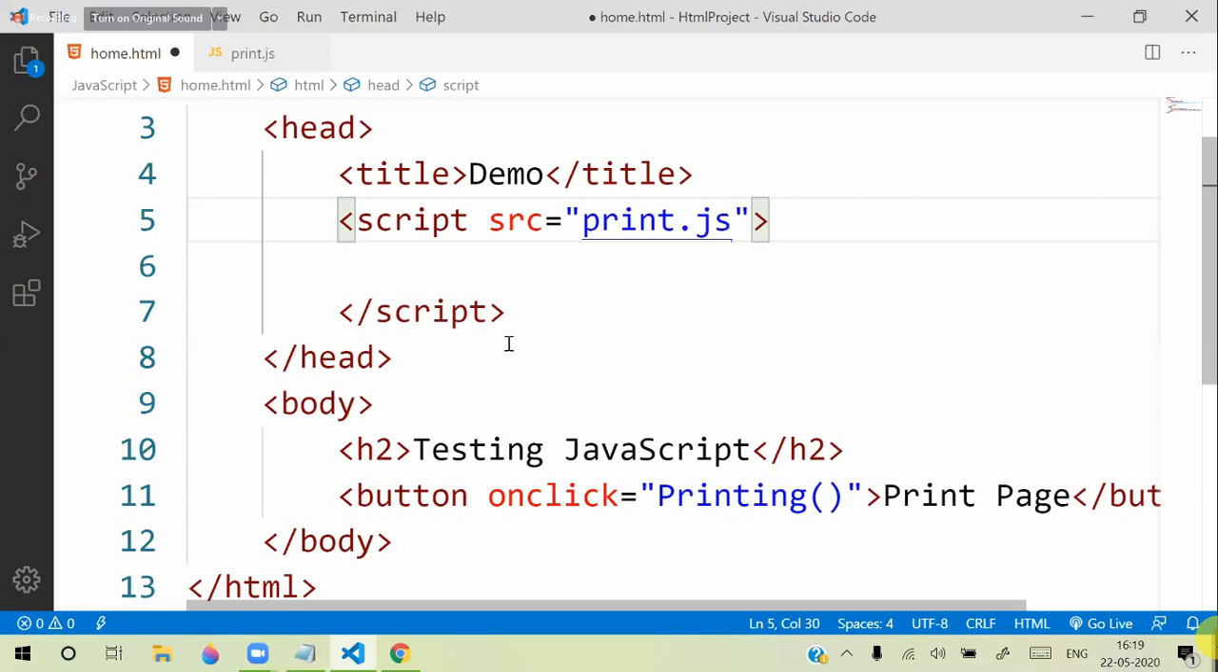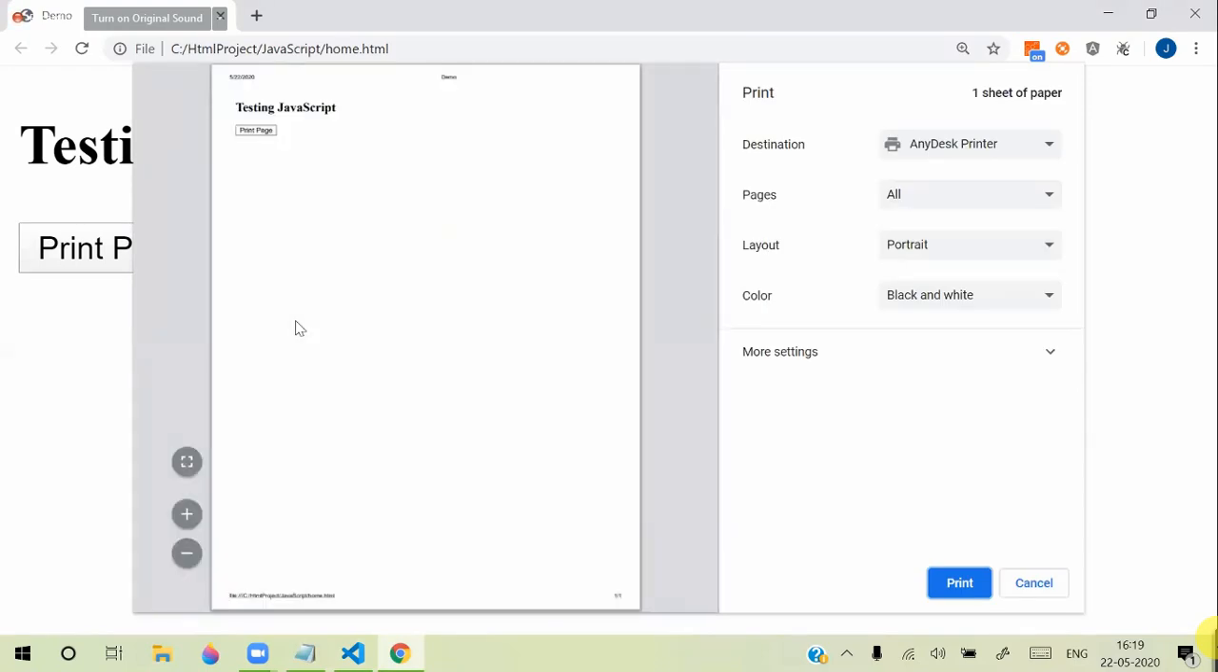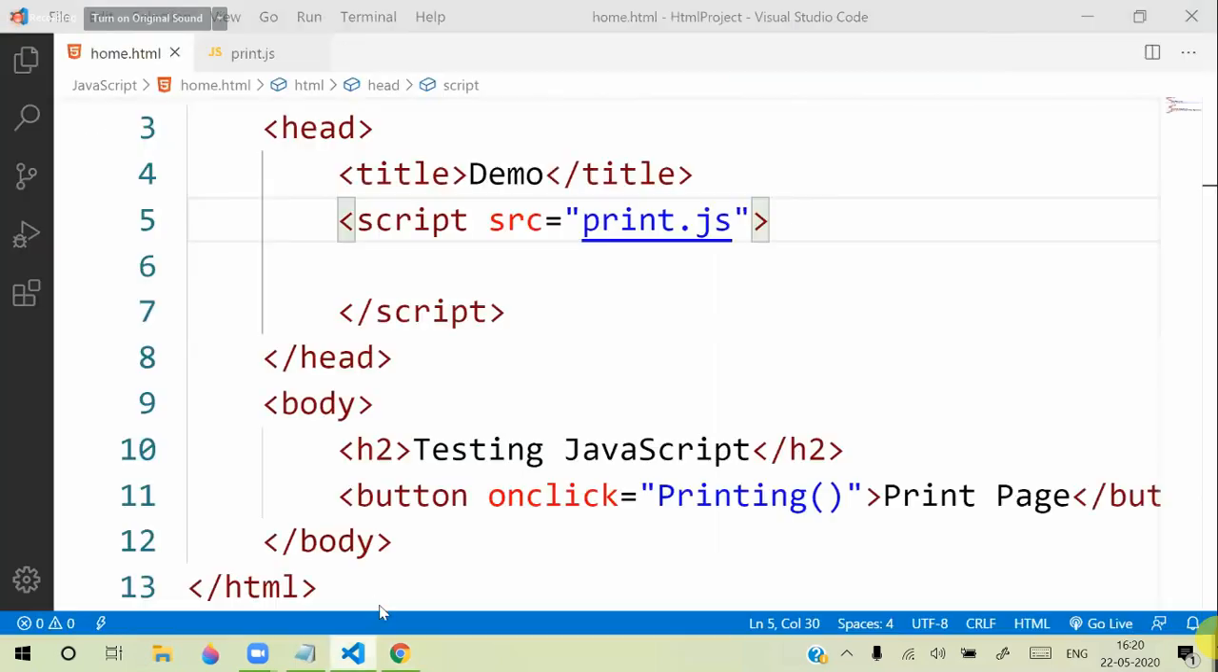So any page that wants that print functionality can access and use that file. I will save this and I will refresh and click on print page. Now it is working fine. But this time the JavaScript functions are not present in the same page. They are in a separate file and they are accessed from that file.